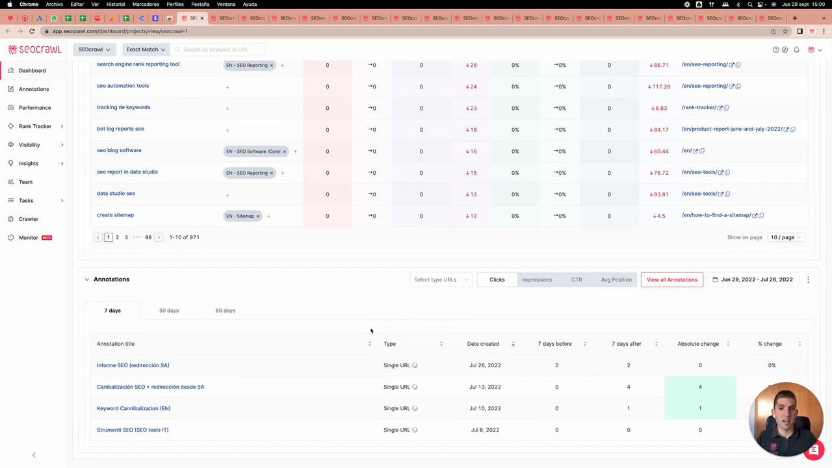And finally, our goldest product, which is the annotation system. This is probably our most important product, and it basically allows you to automate all the results tracking. We create a new article, we improve metadata for one article, we change something in the robots.txt or the sitemap, and automatically we go here, we add an annotation, and the system will tell us if what we did is working or not. Let's take a look in detail, please.